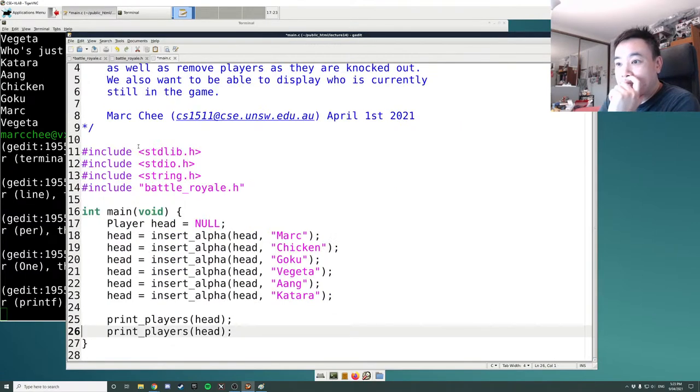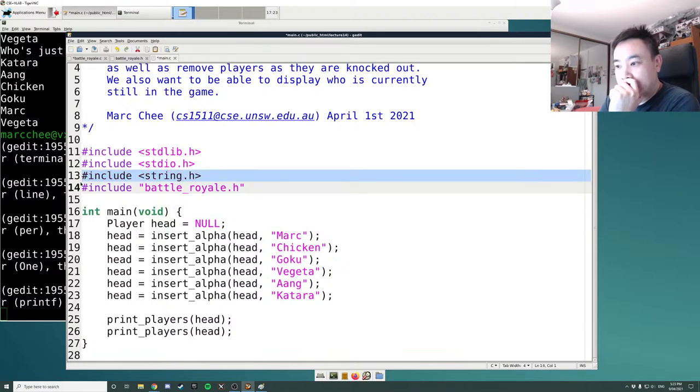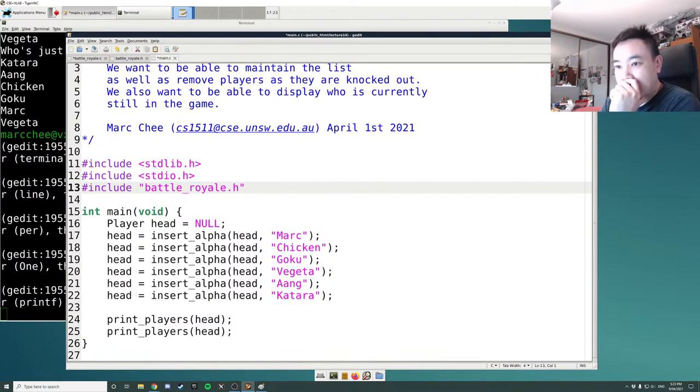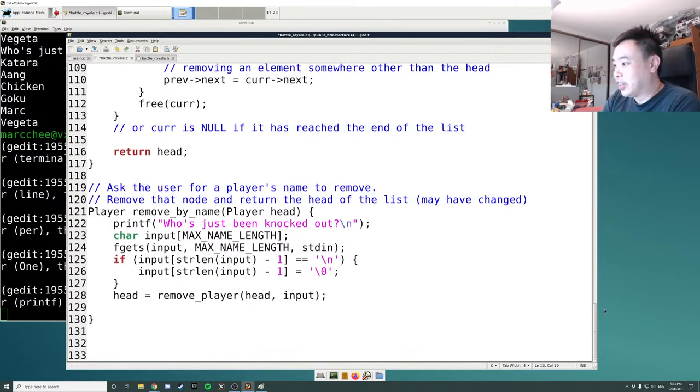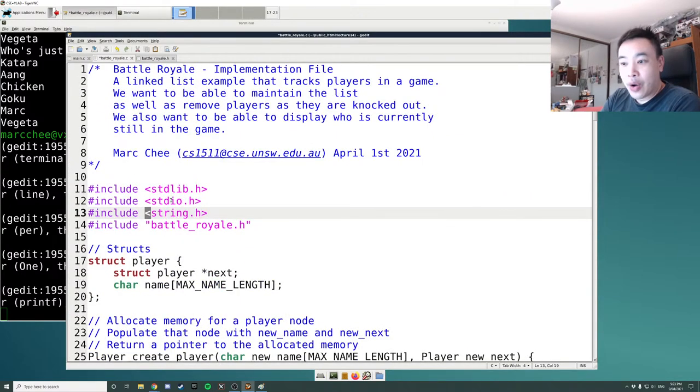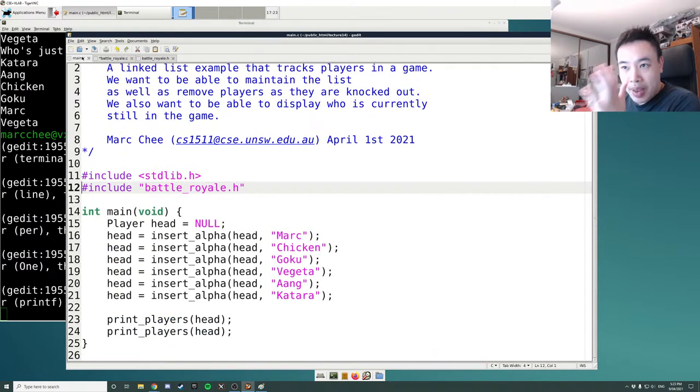The nice thing about this is it removes some of the stuff that we need here. So we don't need a string and we don't need standard input output, because our main is not running code in a sense. It's calling functions in the Battle Royale.c, and the Battle Royale.c is the thing that says, oh, I need all the library functions. Whereas the main really shouldn't be using that many of the library functions. I think it's only using one of them so it can have null.